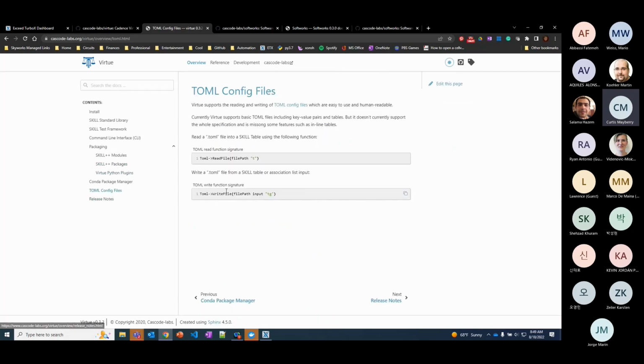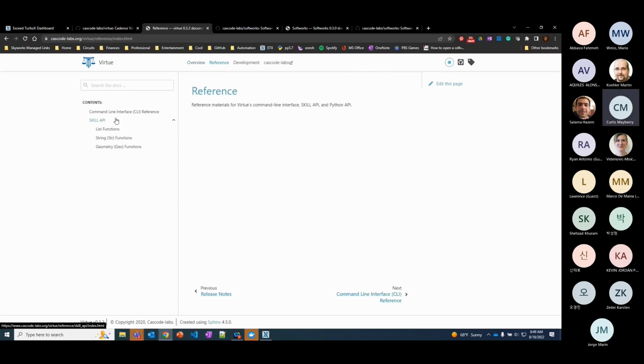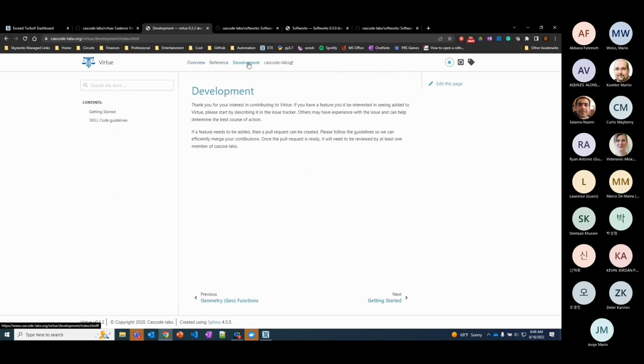It also has a TOML config file reader, so you could read them in and read them out, and they're more of a human readable config file that you can also use in different ways. There's a reference section, and then, well, this might be important to take a look at.